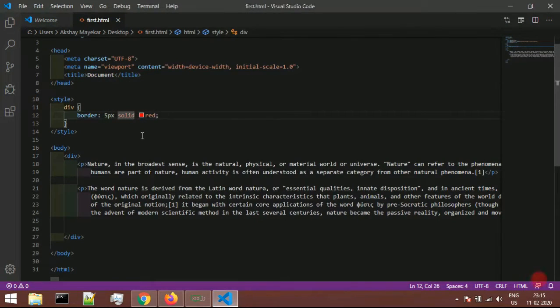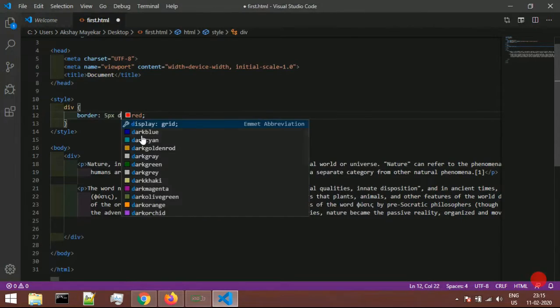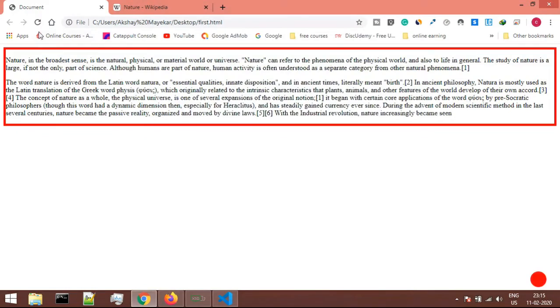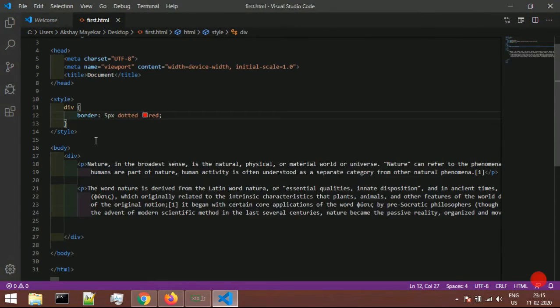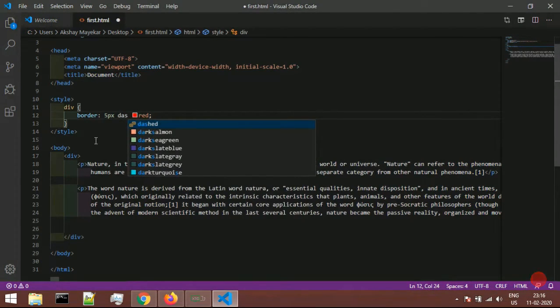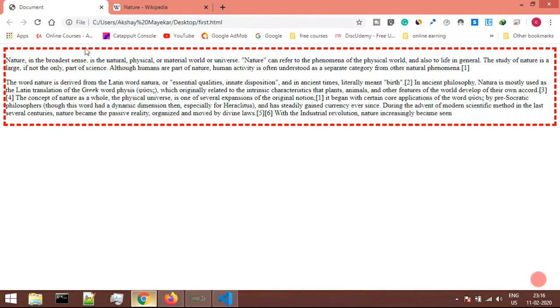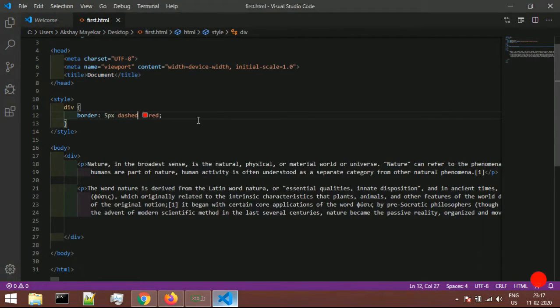And if I say dotted over here, and save and refresh this page, then I'm getting a dotted line. And if I say dashed, then the line would be something like dashes. So this is the dashed border. Basically there are different types of borders that you could give. Now let me just move on to the next part.